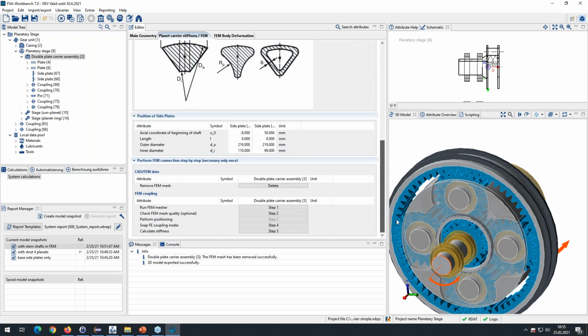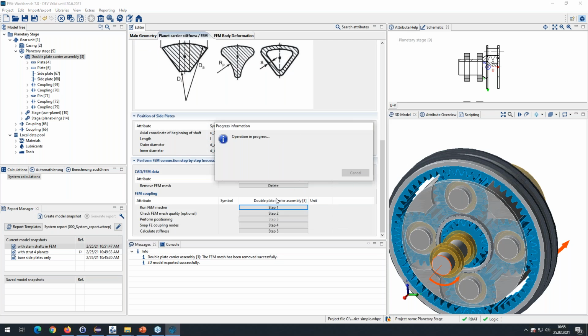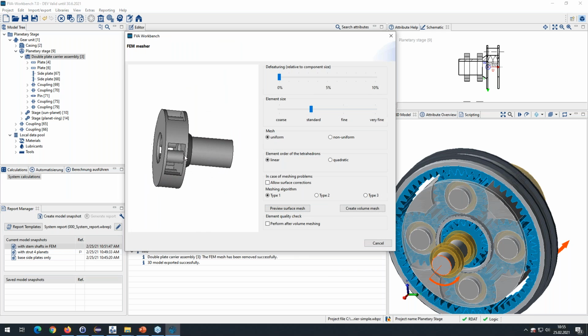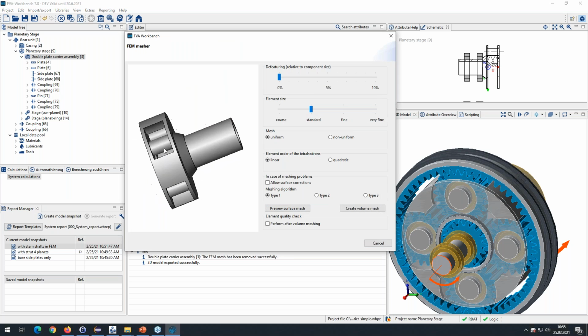But I would like to run my FEM measure now. Oh, give me a second. I missed something. Okay, that's good. We see the planet pins are now included in the model.